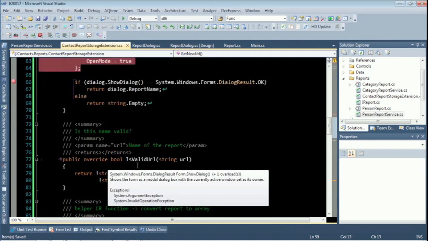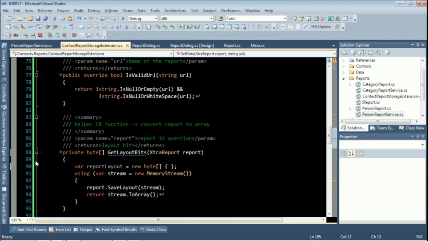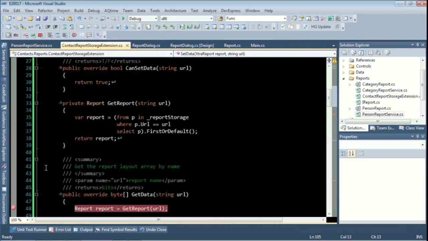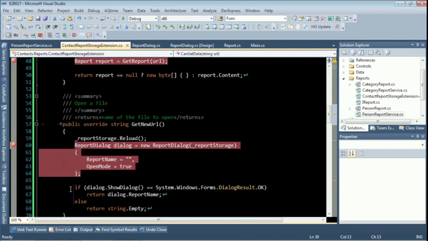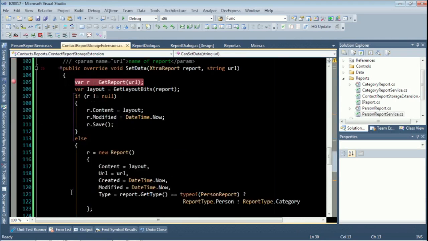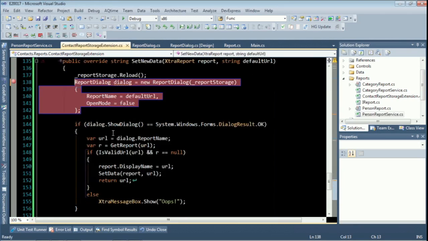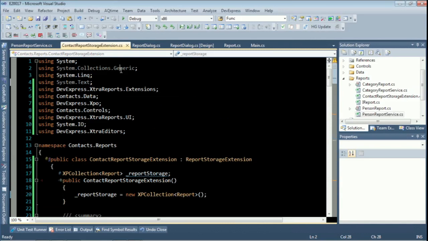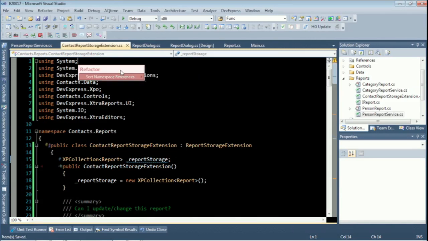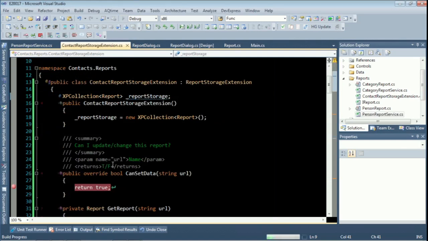So anytime we open the report dialog, right, I'll set a breakpoint here also. No, that was a helper function. Let's set the can set data here. Let's go over here, there's a dialog again, right? Make sure we reload the report storage and pass in a valid report storage and set a breakpoint here. And there you go. So let's go through the entire process again of what is going on so that we can get a feel for how this process goes in and out. Okay, let's hit play.